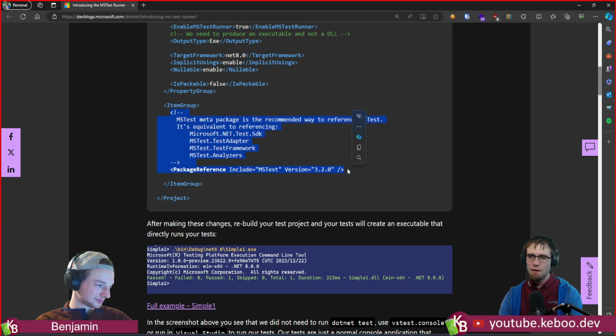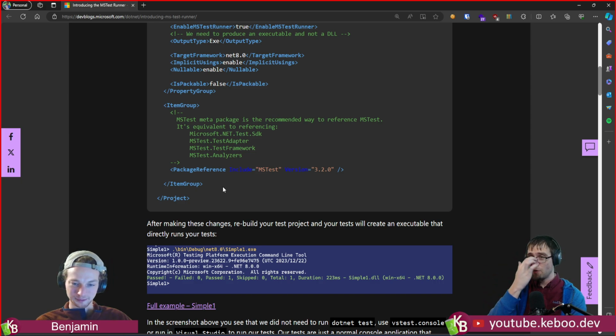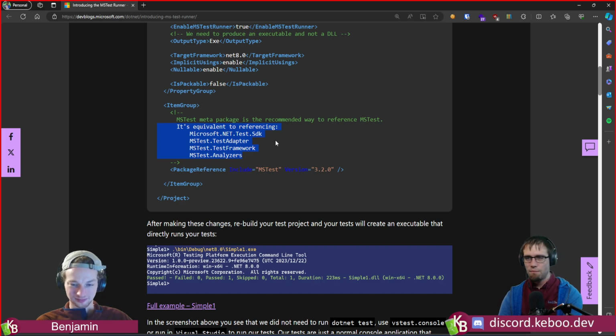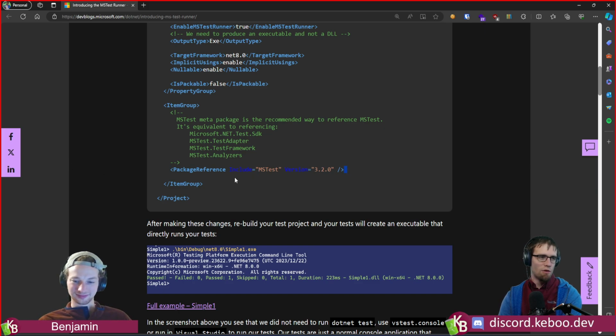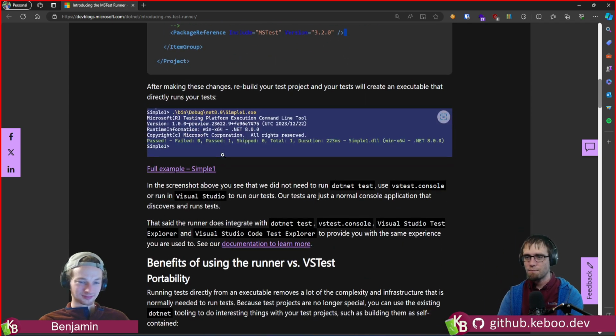And there's a meta level NuGet package that brings in all the normal stuff. Because before you would always bring in all of these individual packages, and that was kind of a pain in the neck. Now there's just one meta package that you can reference called MS Test. Boom, bang, done, huzzah! You're off to the races.